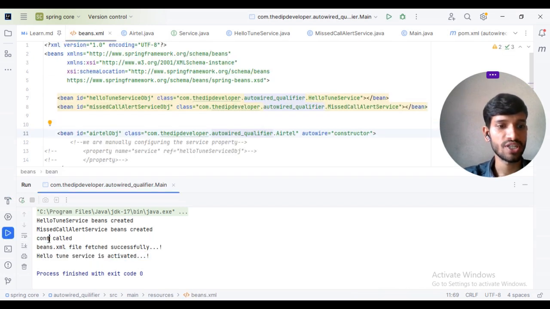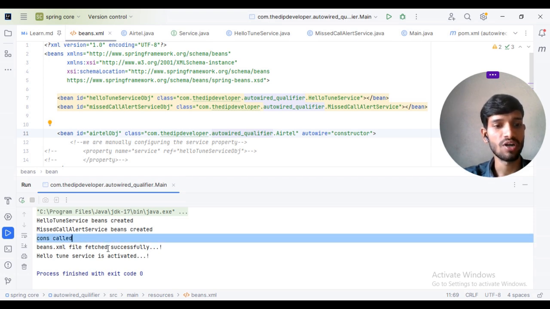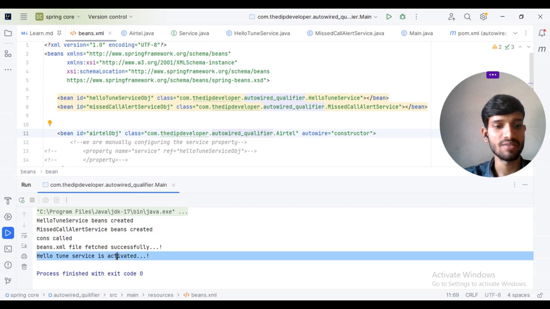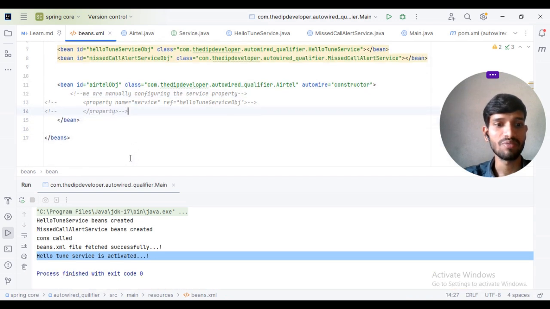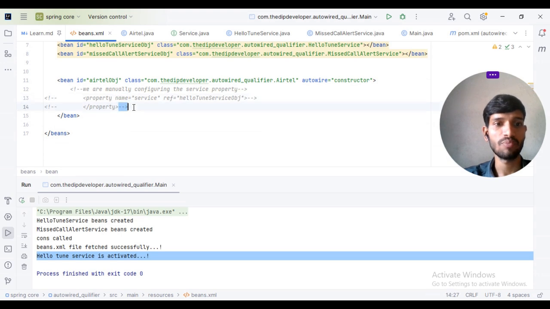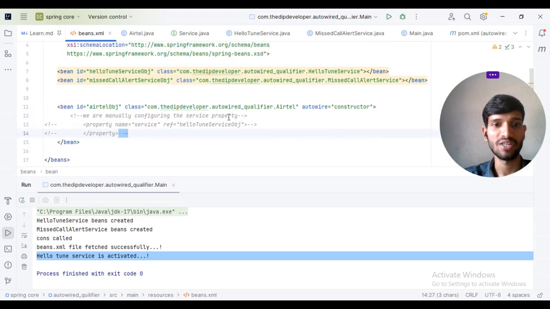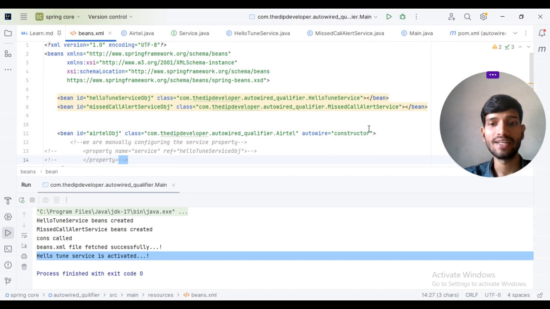So now we see the constructor is called, because the constructor method is now called, and we see the HelloTune service is being activated. So this is almost done. Now we'll introduce the @Autowire annotation. So like doing this, Spring is configuring our dependencies. Previously we did manual configuration using the property tag, but now we are not using the property tag, and now we'll be using @Autowire annotations to inject the dependency.